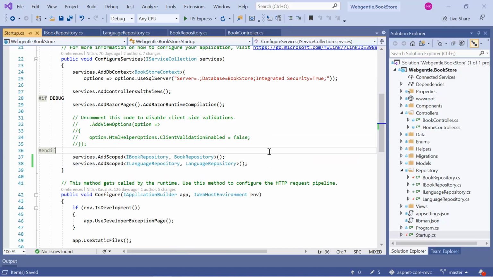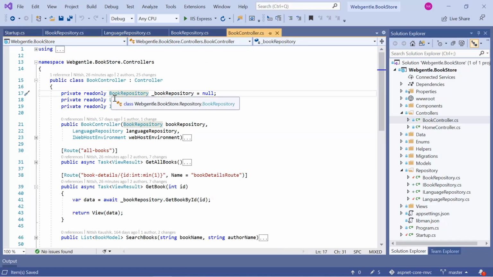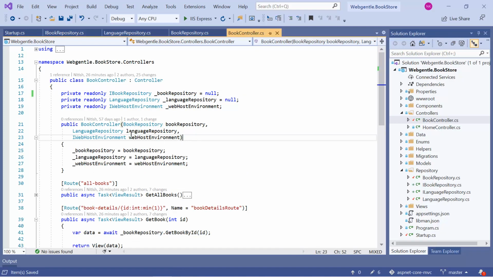Now let's make some changes into the controller class. Let's open the book controller. So over here you can notice that earlier we were using this book repository, but this time we will use interface, and that is IBookRepository. Similarly in the constructor as well. So as I have already told you that there are three ways to resolve this dependency in ASP.NET Core, and right now we are using the constructor one.